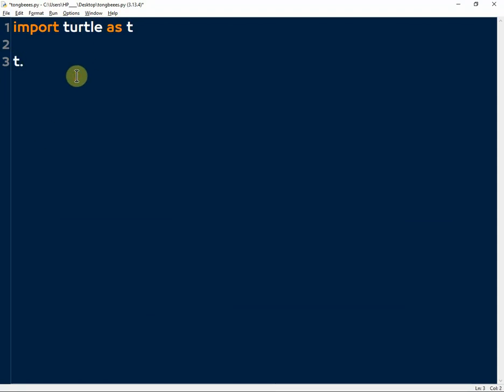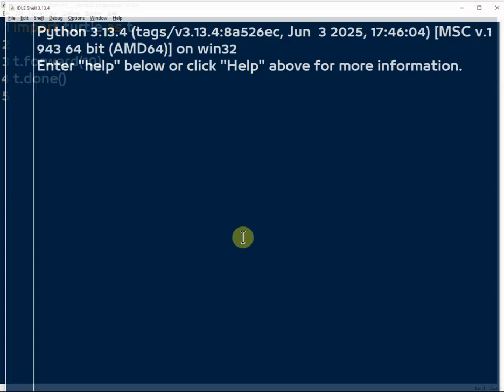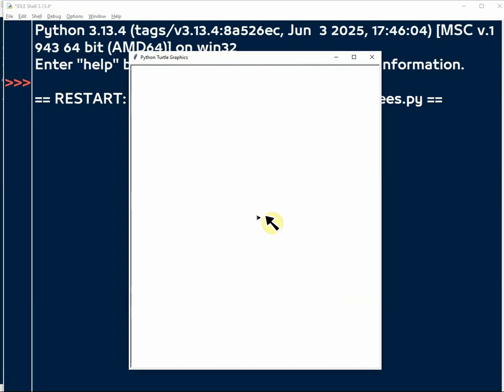Now, T dot forward makes the turtle move toward its front for 10. T dot done makes the turtle stay in the screen. Now if we run, there it is. It moved a bit.